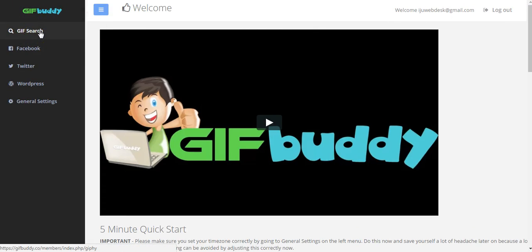So how GIF Buddy basically works is that you connect your Facebook account, your Twitter account, and your WordPress blog, and then you can just go ahead and search any GIF and then post it to either your Facebook fan pages, or the Facebook fan pages you like, or your own Facebook fan pages, or your Facebook groups, and your Twitter profile, and your WordPress blog. So let me just go ahead and show you how it basically works.